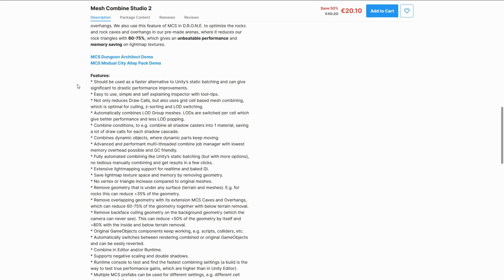So as we look at the features, it says it should be used as a faster alternative to Unity static batching, can give significant to drastic performance improvements, reduces draw calls, but also uses grid cell based mesh combining, which is optimal for culling, Z sorting, level of detail switching, automatically combines level of detail group meshes, and removes geometry that is under the surface, so things that won't typically be seen by a camera. And this can reduce the amount of triangles by 35%, if not more.